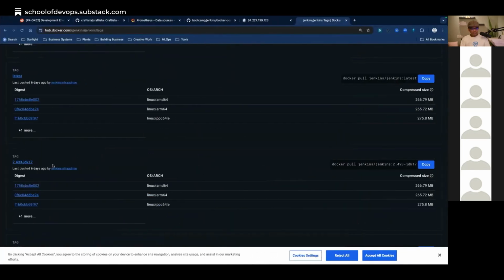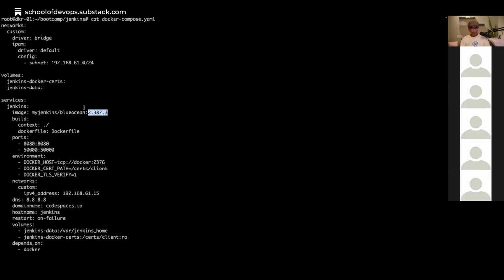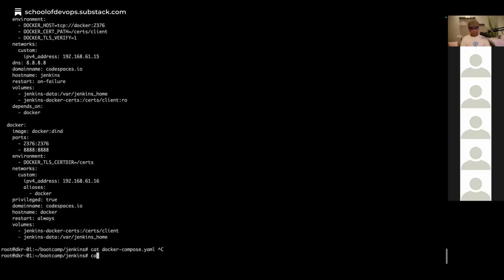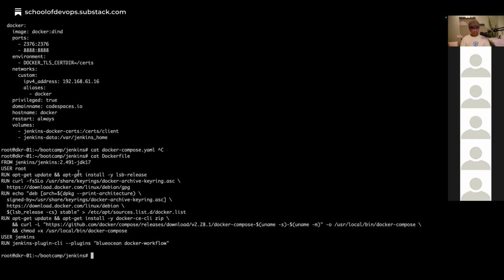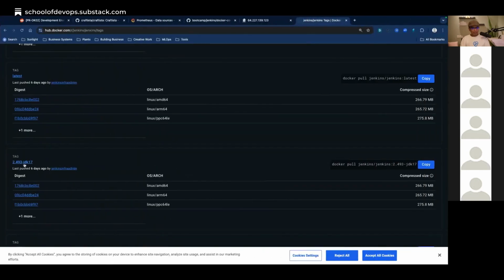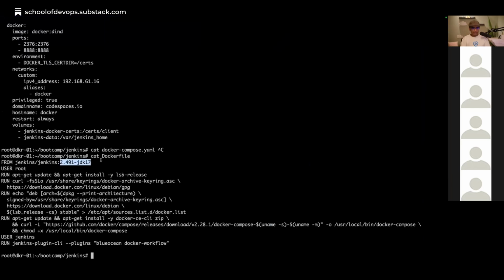But no, I want to use an image in the Dockerfile actually. It has to be 2.491 JDK 17. Now I have 2.493 JDK 17. So I'm upgrading the Jenkins version also now.